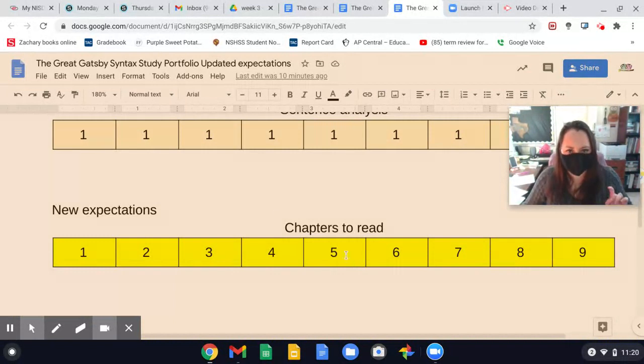But of the chapters that you pull sentences from and do the analysis for, one of them has to come from the first third of the book. Okay, so chapter 1, 2, or 3, pick one of those to focus in on. That is a must. The second third of the book, something needs to come from there, from chapters 4, 5, or 6. Something has to come from there. And then something needs to come from chapters 7, 8, and 9, from the last third of the book.